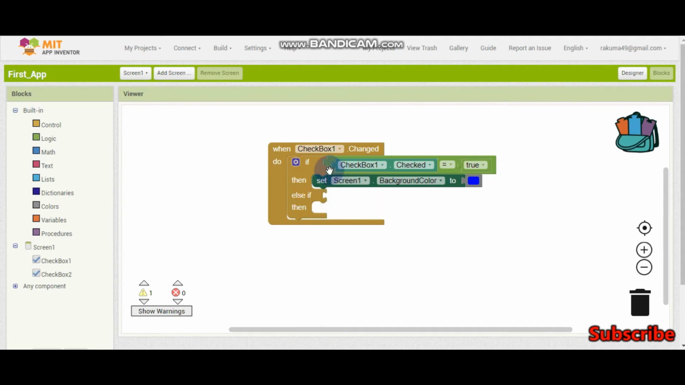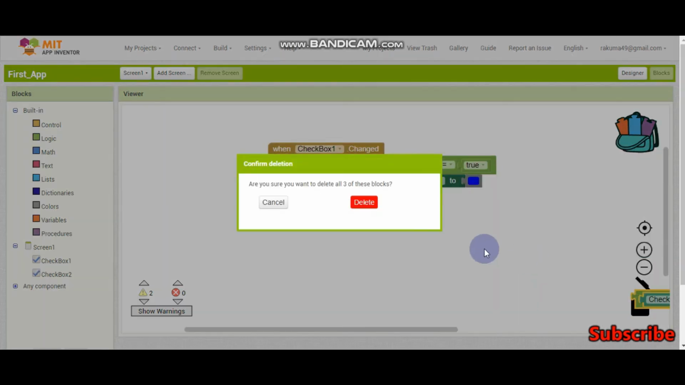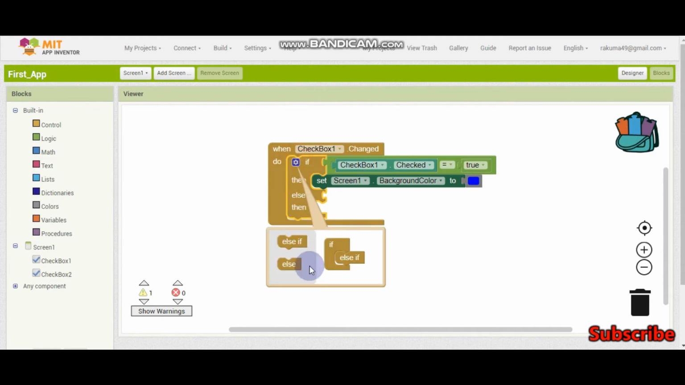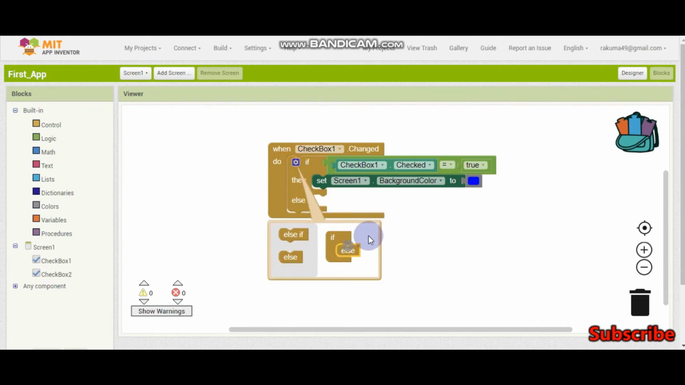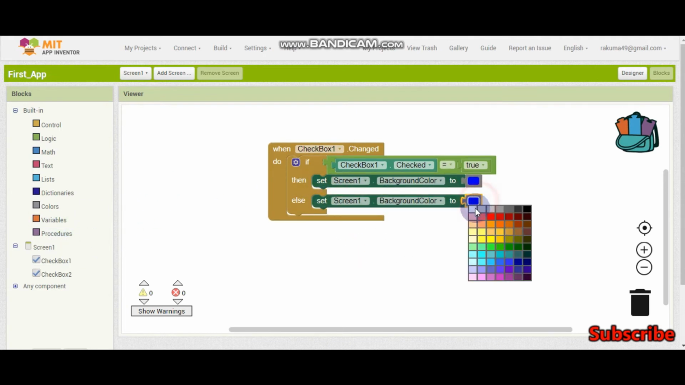Here, what you put here. So I'm going to put here false. The other way is that there are only two options. Either it will be true or false. So you can also put else. Instead of this else if, you can put else. Else means that if this is false, it will do something. So I'm going to set it to white.